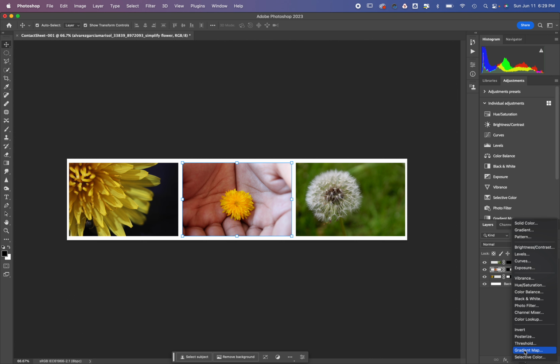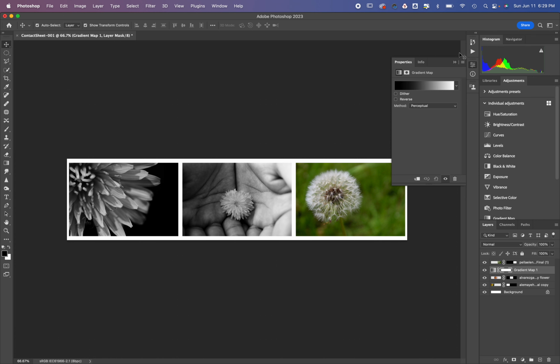Now, when I click it, what's going to happen is 2 of my 3 pictures turn black and white. Because what you'll see here is the dandelion is on the top, and then the gradient map is here, and the gradient map is going to turn everything black and white that is underneath it. So it's changing both these layers. But I just want the middle layer.